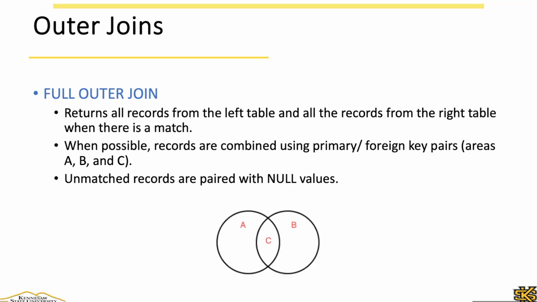Next, we have the full outer join, which returns all records from both the left and the right tables, whether they match or not. It includes everything from areas A, B, and C, where A and B represent the unmatched records from the left and right tables, respectively, and C represents the matching records between these two tables. Any unmatched record will be paired with null values for the corresponding fields from the other table.